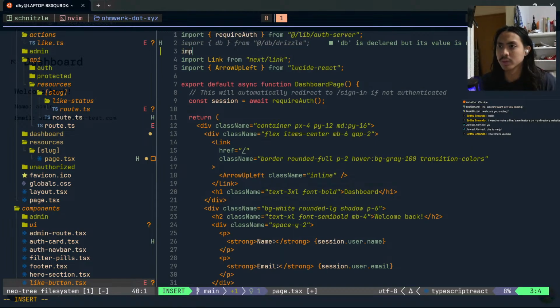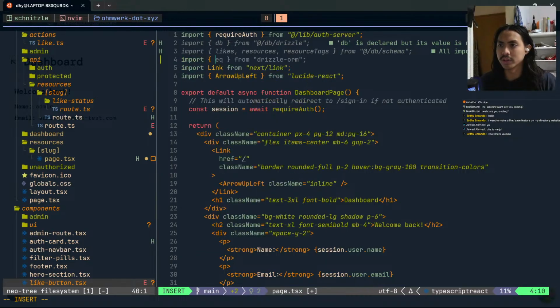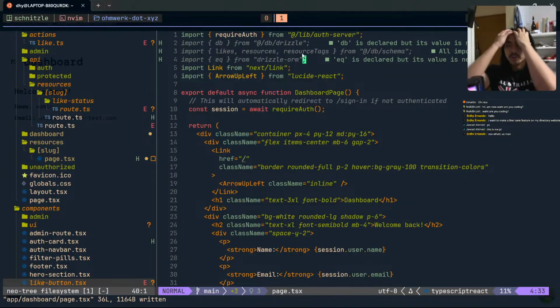So likes, resources, as well as resource tags from the DB schema, because it's already an async component. We can query it here. We're going to need another EQ. I think maybe it's much better to have a custom hook for this, but you know what? It's fine.